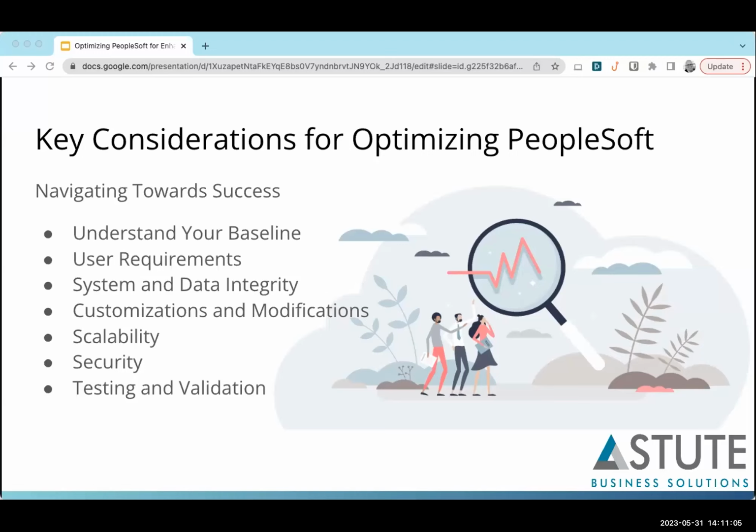The second one, understand your user requirements. You need to understand how your users are using the system, what their needs are, what their expectations are, what their usage patterns are. And you need to understand what it takes to provide a good user experience for everyone involved.